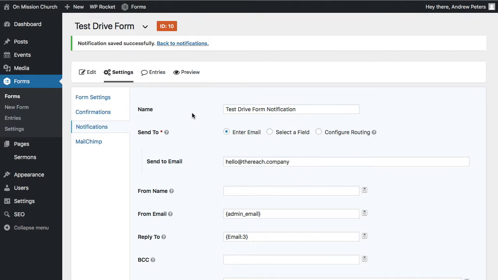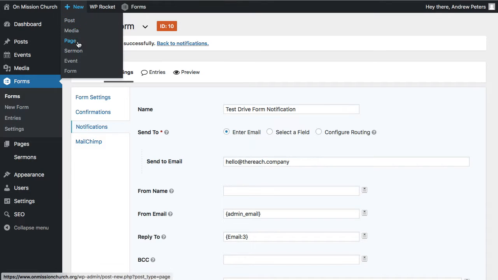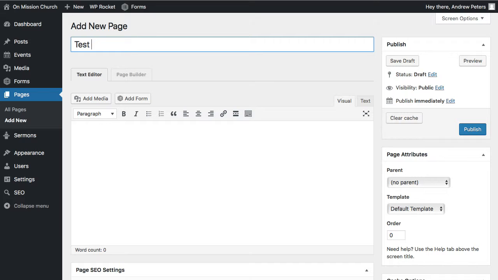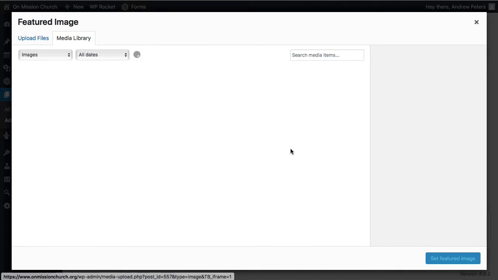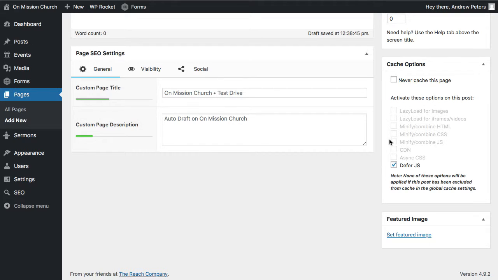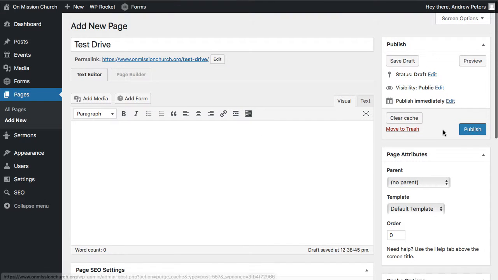And now we're going to look at how to put our new form on a page. And so I'm going to create a new page. I'm going to call it test drive. And because it's good practice, I'm going to put a featured image. It's always good practice to put a featured image. Remember, people respond to visuals more than they respond to just about anything else. And I'm going to click publish.